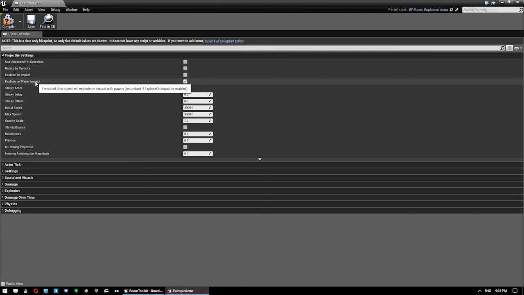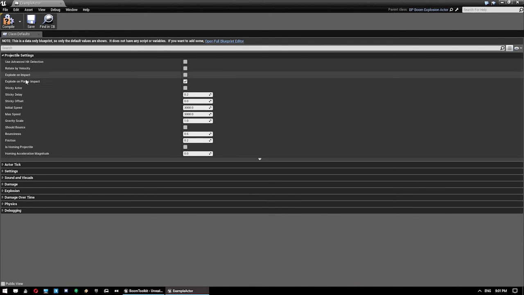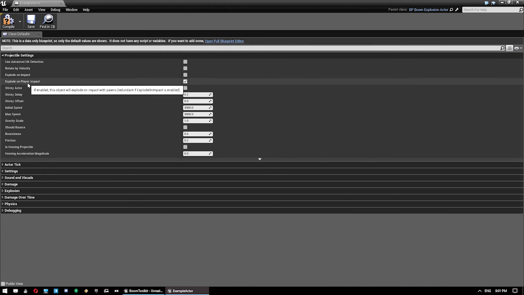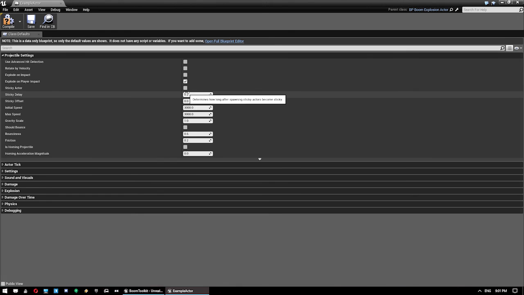Explode on player impact, this is not important if the previous setting's on, but if that is off, this will allow grenades to explode when they hit other players or other pawns. Sticky actor, pretty self-explanatory. Once it hits the surface, it sticks there. Sticky delay allows an actor to not stick instantly. So if you want it to bounce once and stick, or you want to make sure if your player has some mesh on them that sticks out of it, you want to make sure it's not going to stick to that, any of those sorts of things, then you can use this.